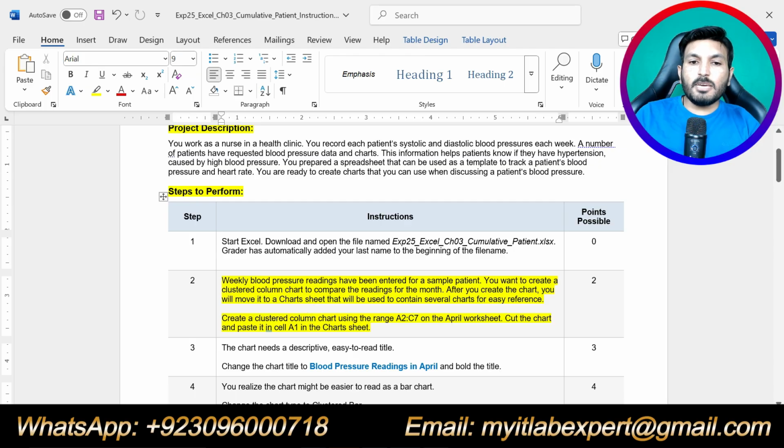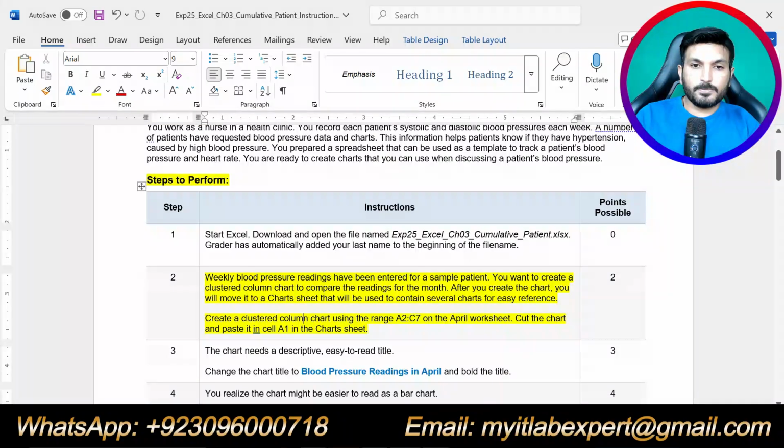Part 2 says weekly blood pressure readings have been entered for a sample patient. You want to create a clustered column chart to compare the readings for the month. After you create the chart, you will move it to a chart sheet that will be used to contain several charts for easy reference. So the thing to do is create a clustered column chart using the range A2 up to C7 on the April worksheet. Cut the chart and paste it in cell A1 in the chart sheet.